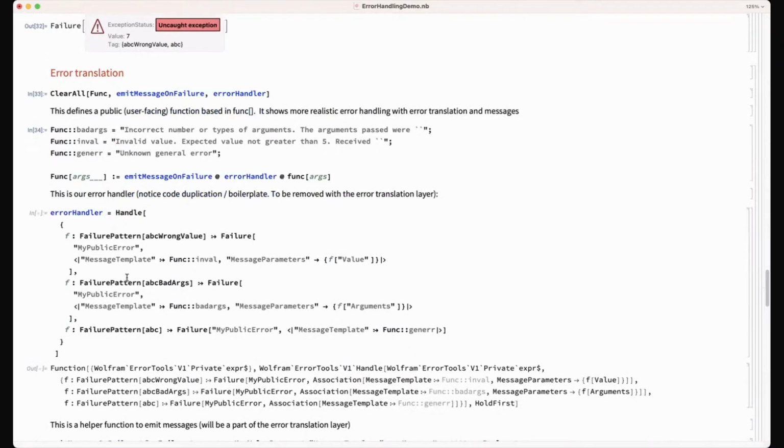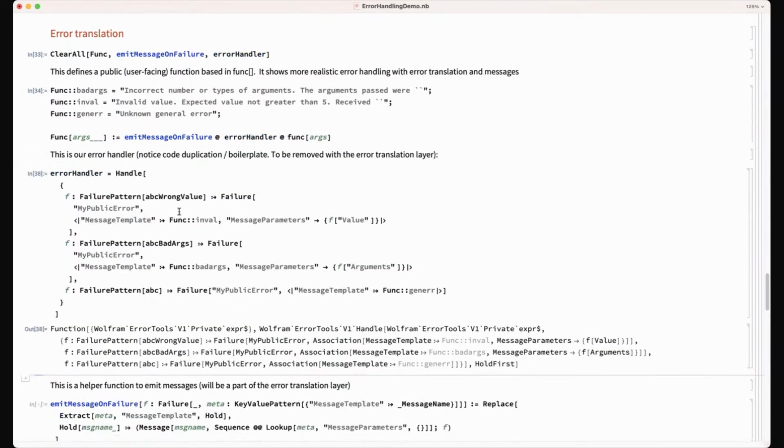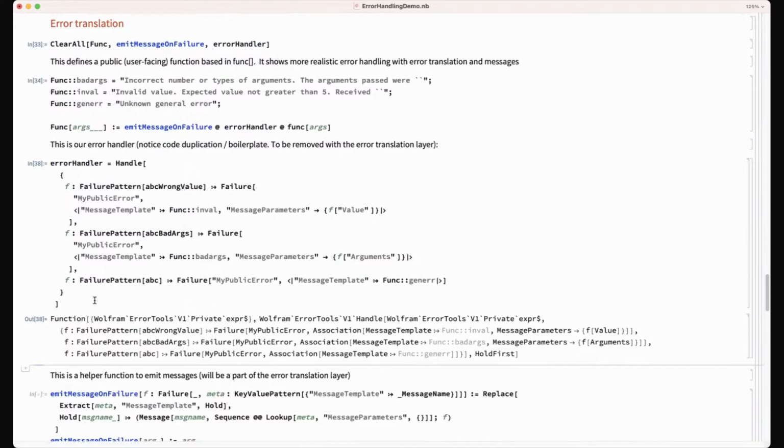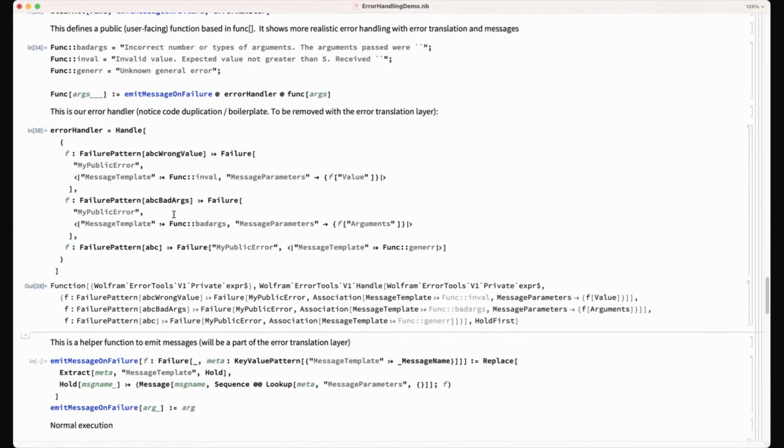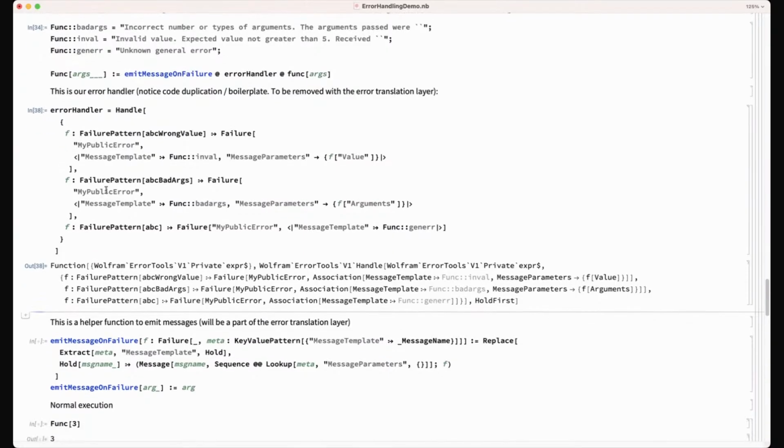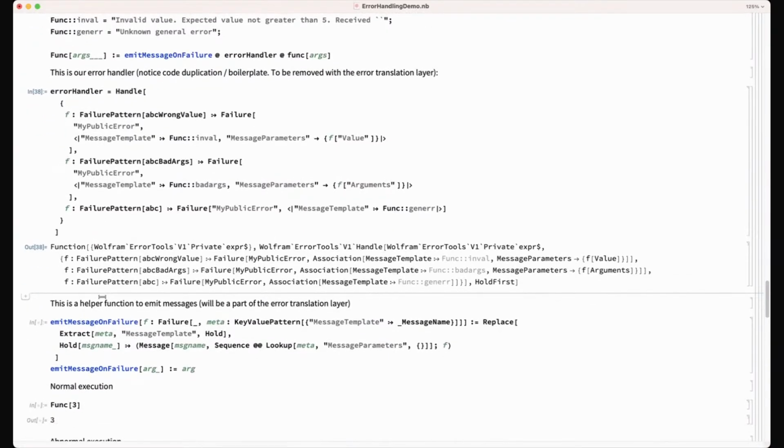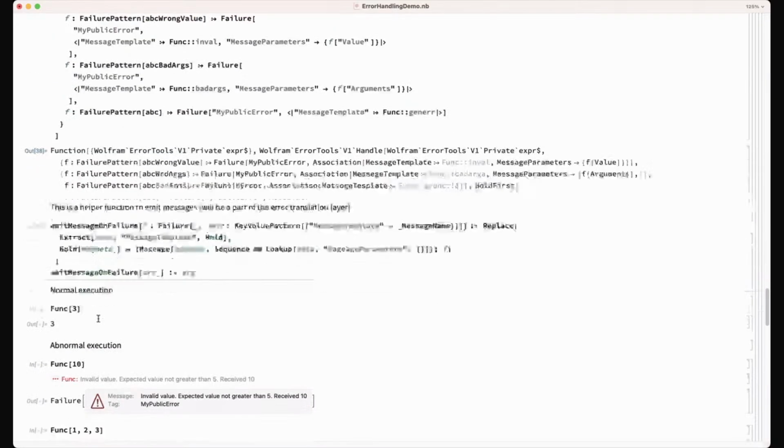So essentially this is this big handle, which transforms the failure that we catch into the public-facing failure. And this is partly to show that what we really want to do with this boilerplate is automate it away. And the error translation layer, which we don't yet have but are working on, will be automating these things away completely. But this is how it looks so far. And then there is this helper function that emits a message.